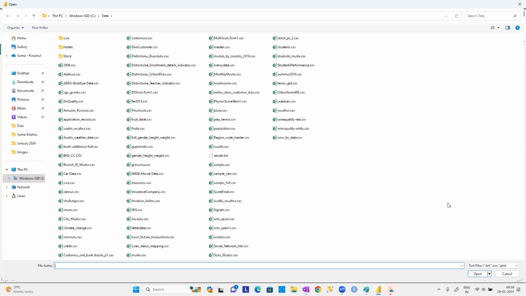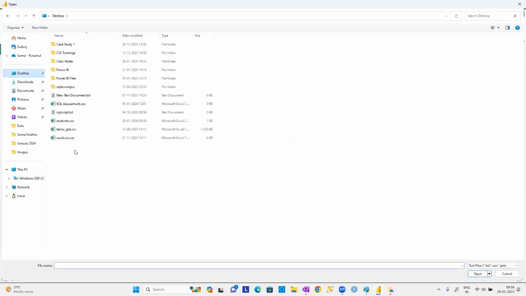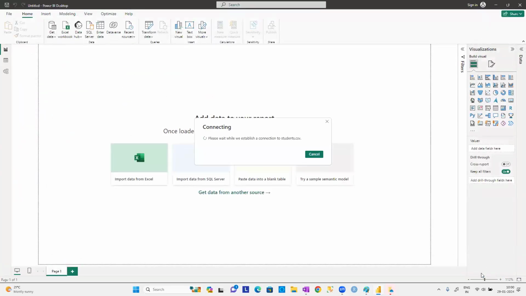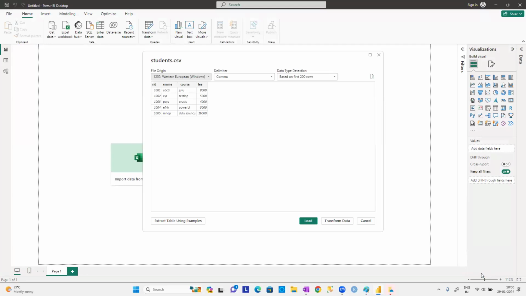Where is your file available? I created it and stored it on the desktop, guys. So go to the desktop. There you can find the file. What is the name of the file, guys? It is the students.csv file. Just click on open. Very easy, very simple, guys. No need to write any code, no need to write any program for that. Simple. You can see the data clearly, guys.